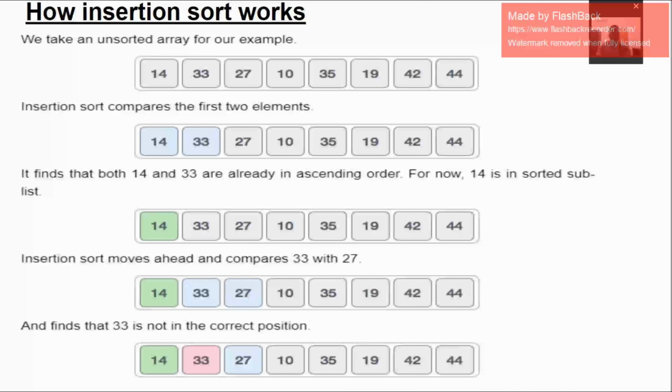So we're gonna be working on the insertion sort in our project. We are about to make the program of the thing we're gonna make in the next few weeks for the assignment. How insertion sort works: we take an unsorted array. For example, these are the numbers 14, 33, 27, 10, and others.